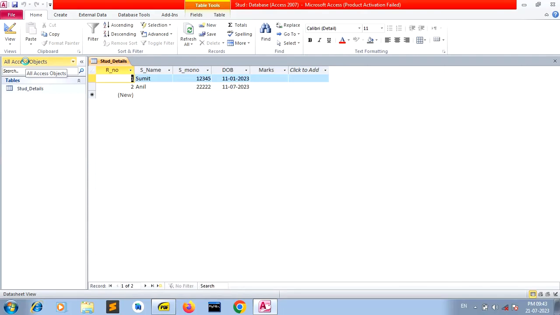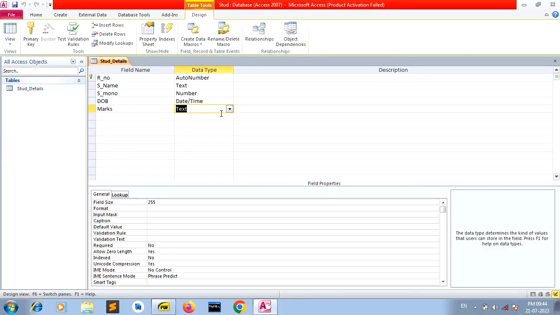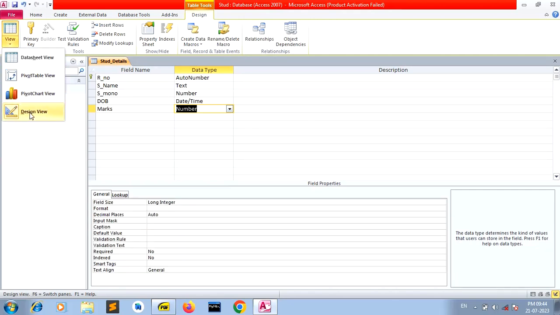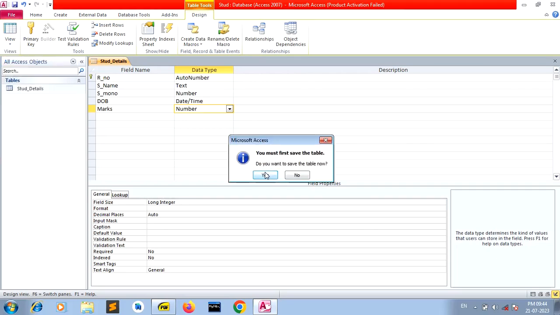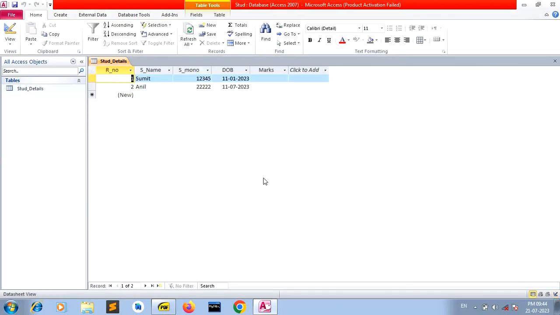Okay, again suppose we have to change the data type here of the marks column. Then again we have to click on design view, then suppose number. Okay, like this way we can change any column's data type. So we can modify the column also.